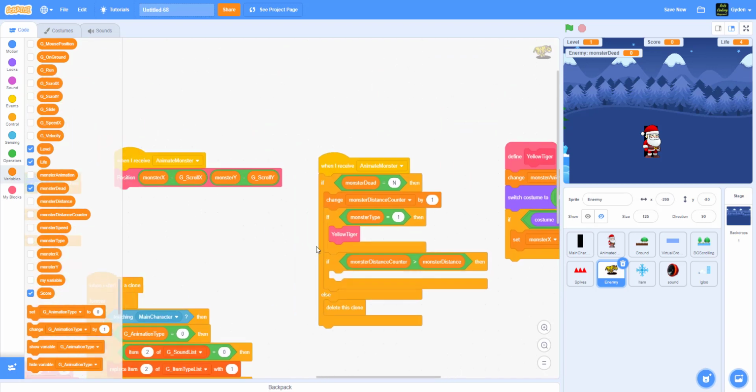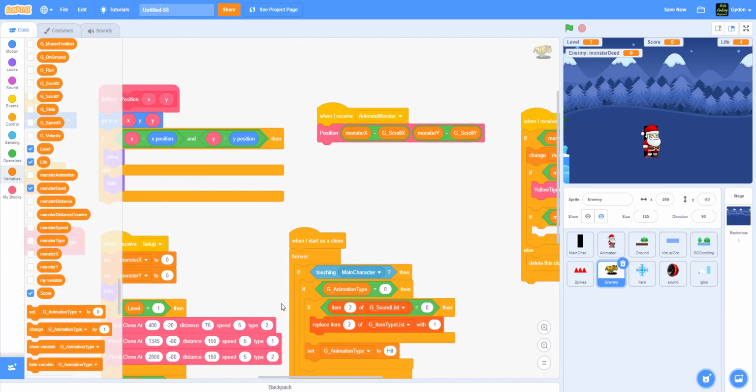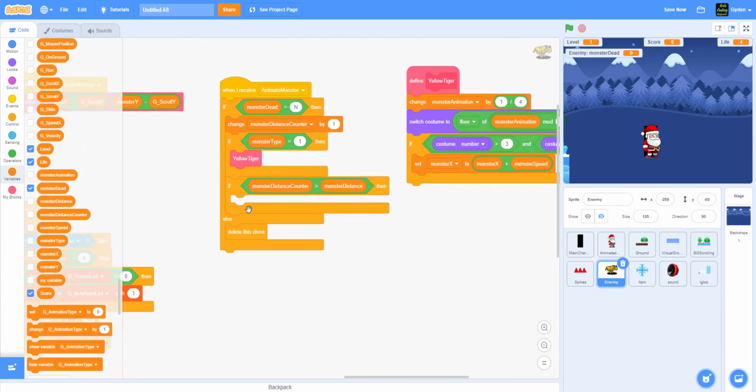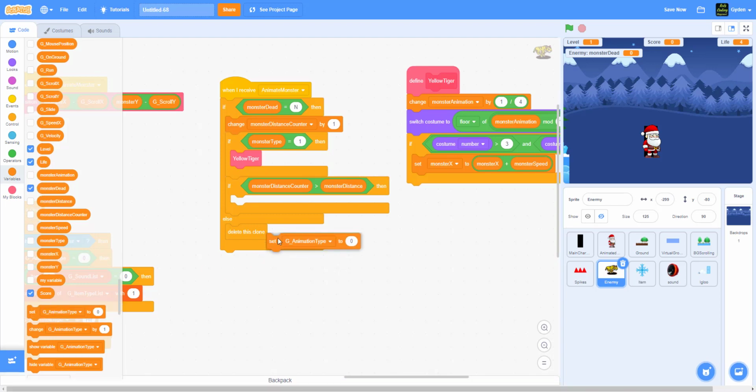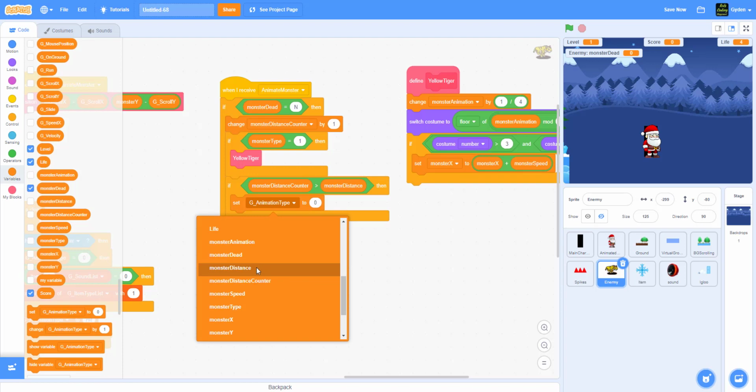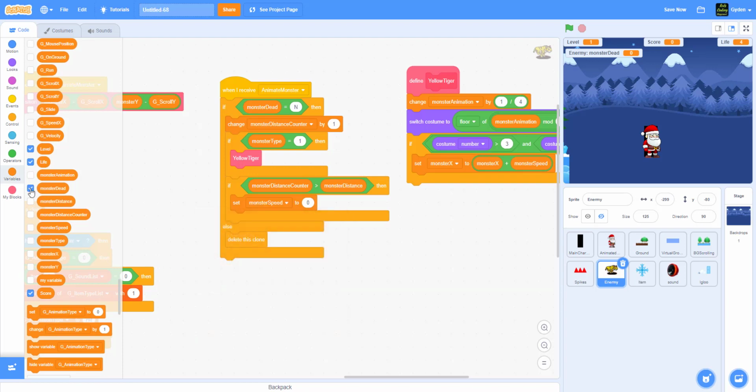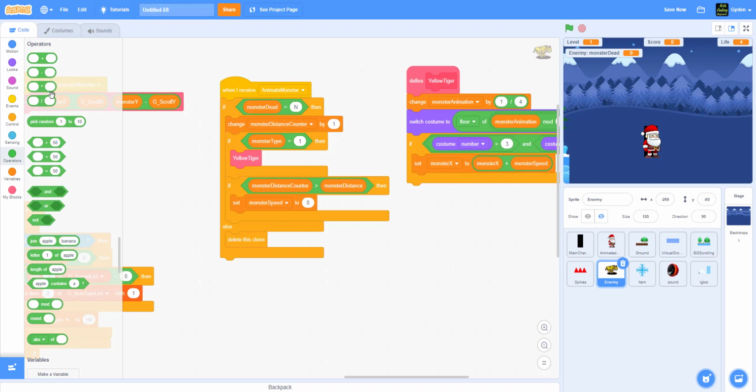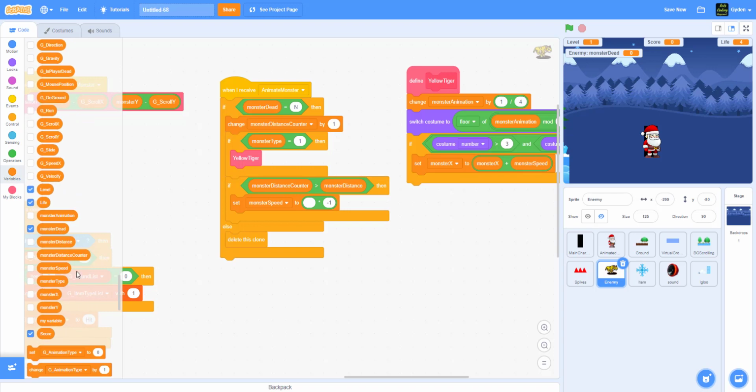But let's say you want the monster to travel, right? We were saying the distance is 75, right? After 75, what we want to do is make the monster go backwards. So to do that, we're going to say set monster speed. We're going to use the operator multiply. We're going to multiply by -1. So if it's a positive speed going to the right, we multiply by -1. It will become negative speed, so the monster will go to the left. Okay, so we're going to multiply the monster speed.